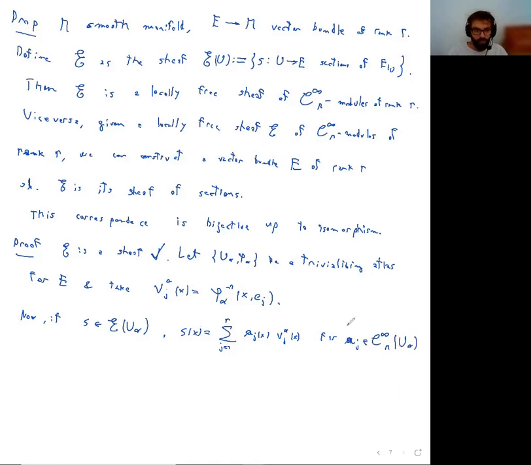Okay. And now I think it's pretty obvious what we want to do, because we define a map from here to here. Send such a section to the r-tuple of smooth functions. Okay. So this is an isomorphism because these are uniquely determined.